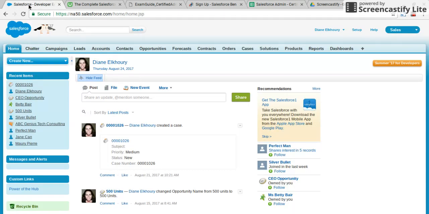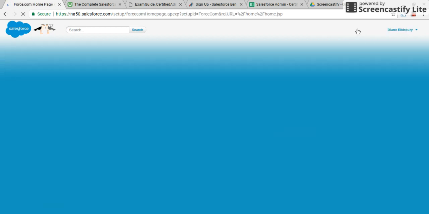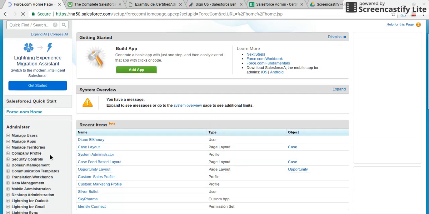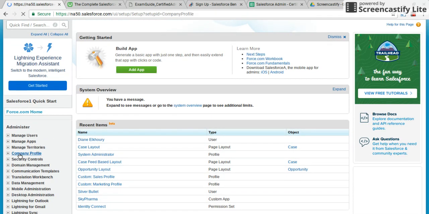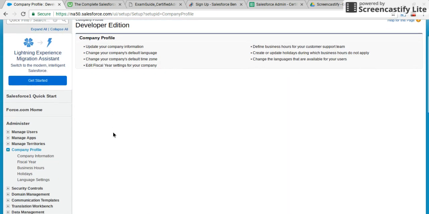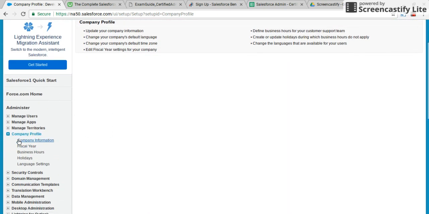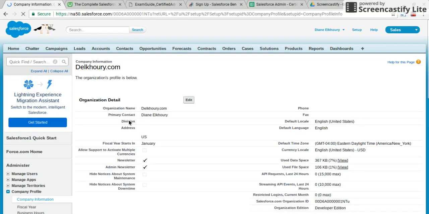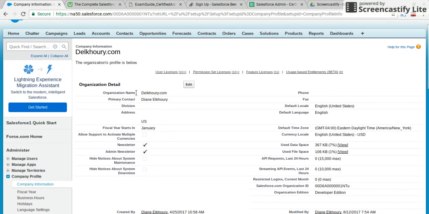Okay, so we're going to go back into our developer org and we're going to go to the setup menu. So I select that and we're going to scroll down to company profile. And as you scroll further down, you'll see the company profile consists of company information, fiscal year, business hours, holidays, and language settings. So within the company information link, this is where you would have your organization name, the primary contact of your organization, the address. I've just put in my details as an example.